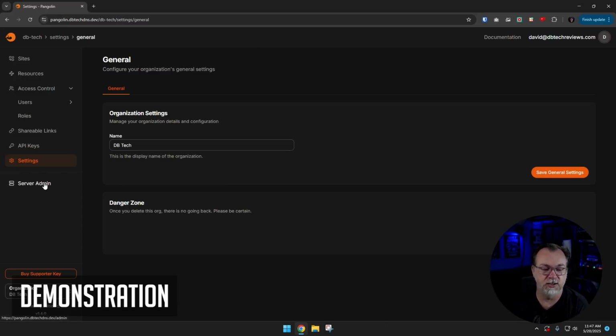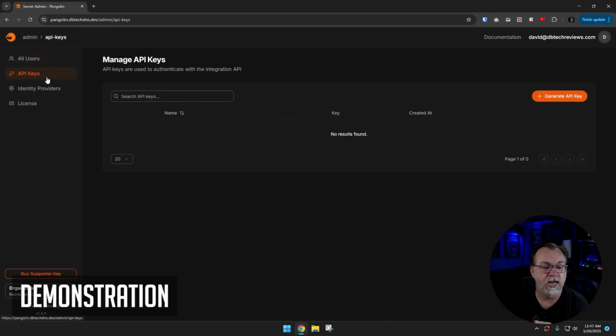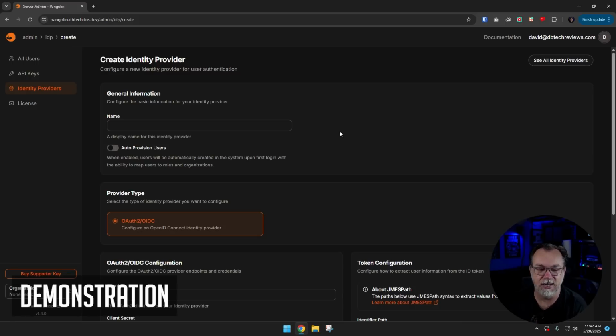Below that, we've got server admin. Let's just jump into this real quick. We've got users. Again, it's not going to show the owner, the primary user, that is me, but you can see other users in here if there were any. Again, more API stuff in here where you can generate a key. Identity provider is exactly that. This is where you can add an identity provider to your setup. You can give it a name.